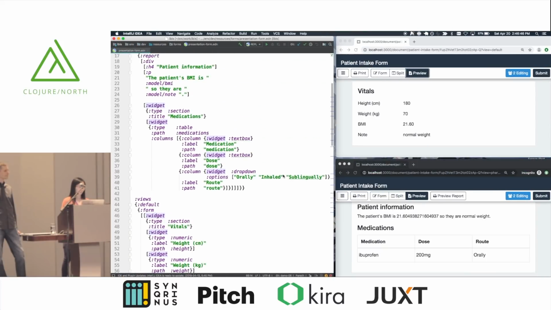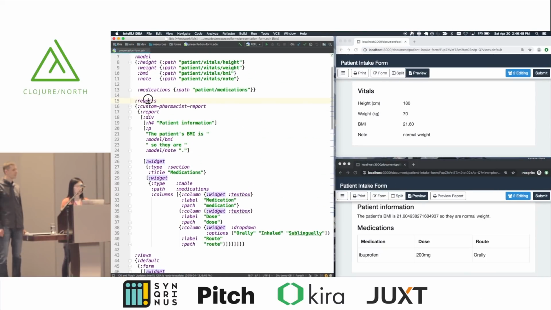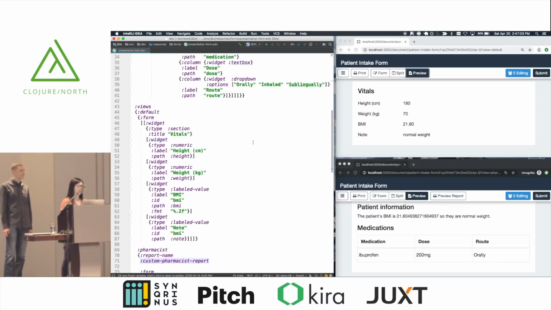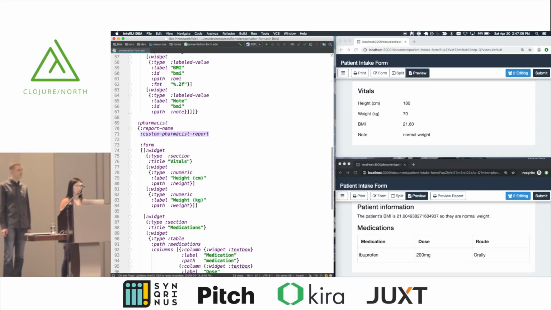Okay, so now we have a new key called reports in our form definition, and again, this is a map so that we can have multiple reports per form. And the one that I have here is called Custom Pharmacist Report. If I scroll back down to the pharmacist view, you'll see I've specified that this should be used in place of that default one that we see.